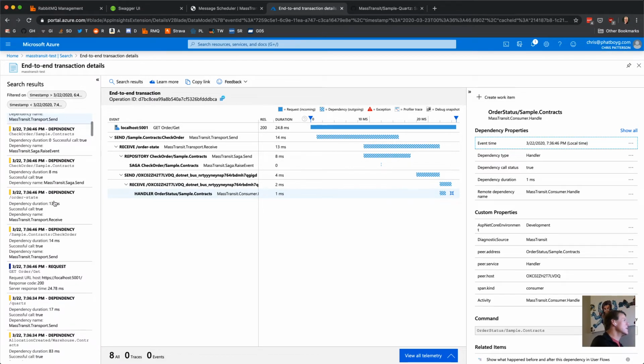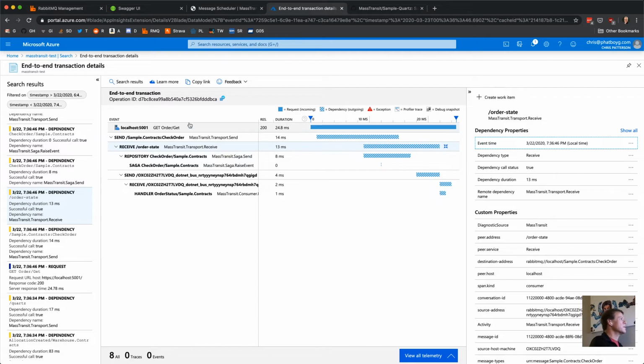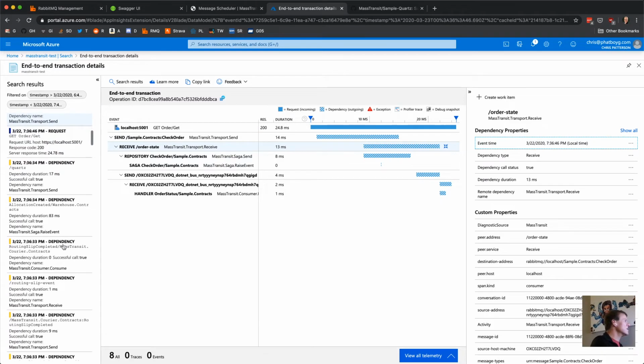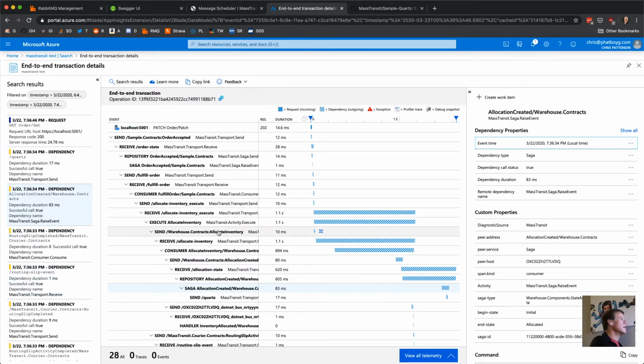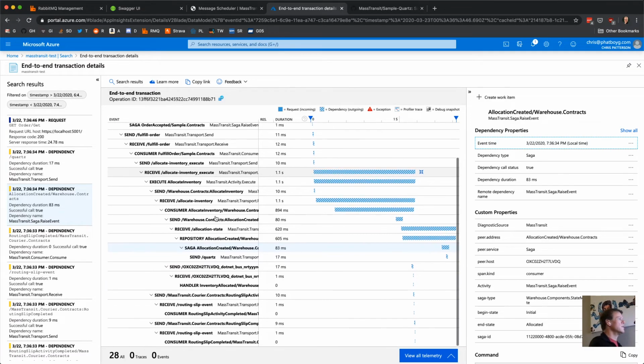Let's come down here. This one has the state, so this is probably, oh, that's the get again. That's the check order. This one has an allocation created from the warehouse. Oh, wow, this is a lot bigger. Yeah, so now we've added the allocation state because the allocation created event gets published. We have the allocation state. It has the send to Quartz, and that's where we see it stop because, again, I didn't put Quartz into the telemetry client, so that data isn't in there.